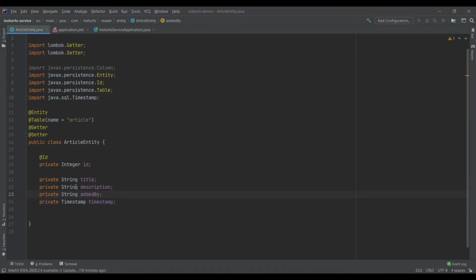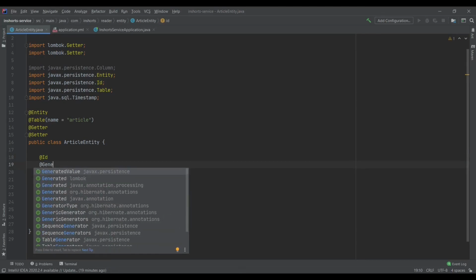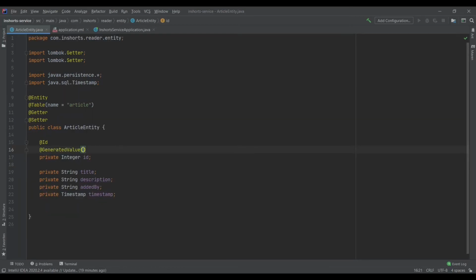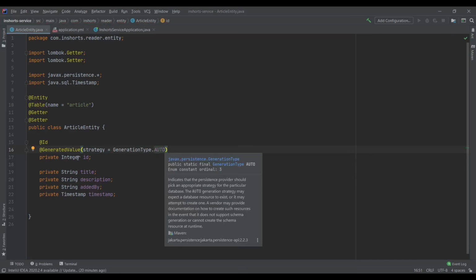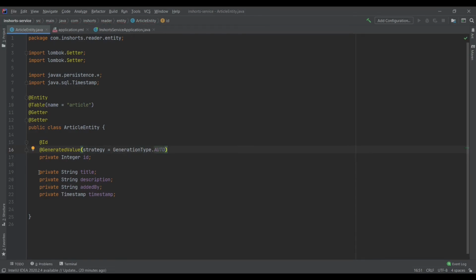One thing to note is that Java identifies these data types, and it is smart enough to decide what the data type would be in SQL. We can also define a sequence from our Java code. We can do that by writing the annotation called @GeneratedValue, which accepts some attributes, and that is this. When we create an article, we only need to specify the title, description, and added by along with the timestamp, and we do not need to specify the ID. It would be generated automatically by SQL. The first article would be 1, the second article would be 2, and so on.